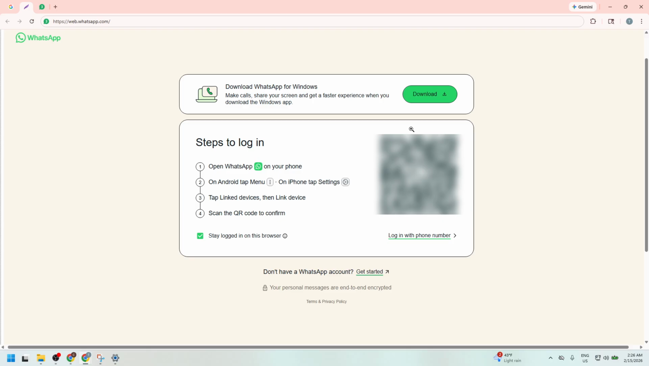When the QR code appears, use the same WhatsApp account that's already on your mobile device to link. Open WhatsApp on your phone and use its built-in option to scan the QR code shown on your computer screen.